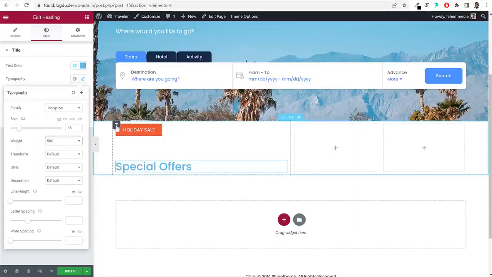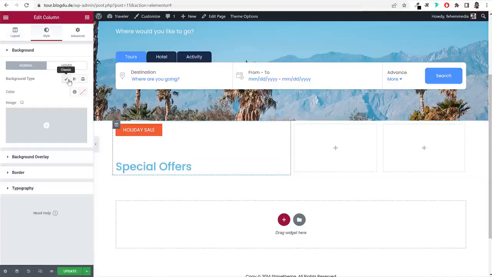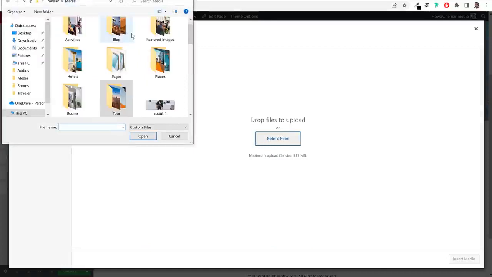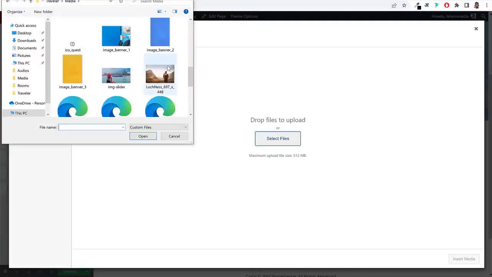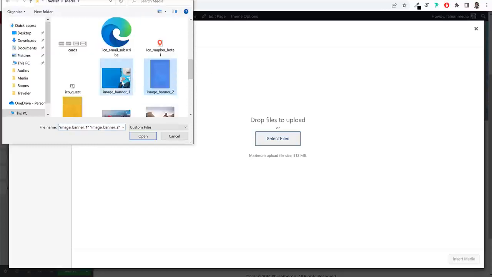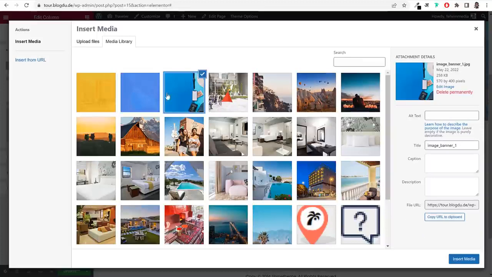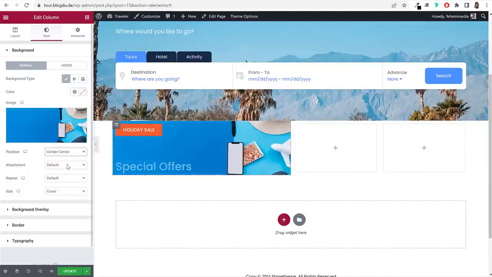So for this, I'll use this column, edit column. Click on edit column, go to style and background. Let's upload this image. I've given you these images as well. If you again come back to media folder, you'll see these banners. Here as you can see, this is one banner, this is another, and these three banners. Click on open. First we want to use this one, so we'll select this, click on insert media. We have the banner. Again, make sure it is cover and position is center.